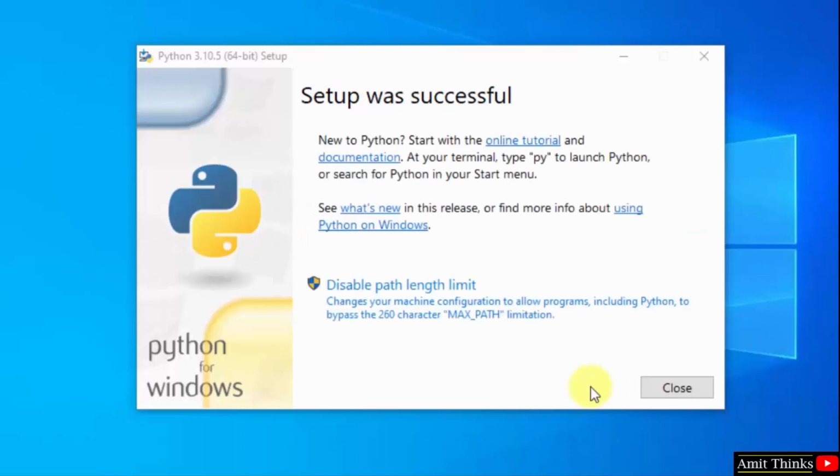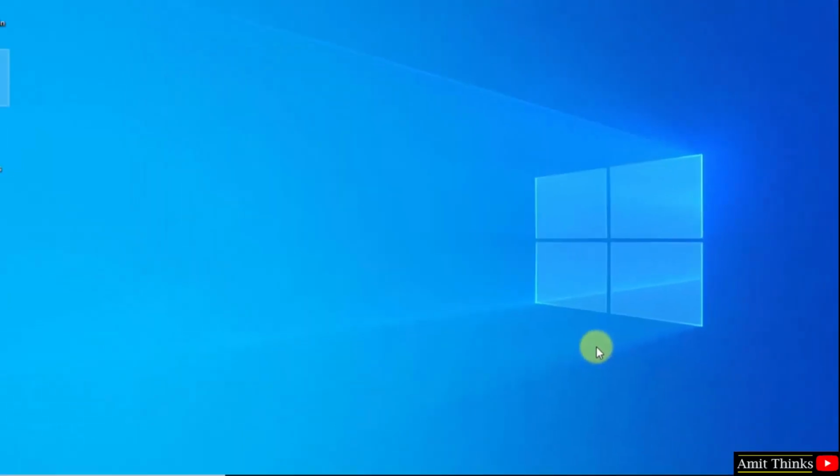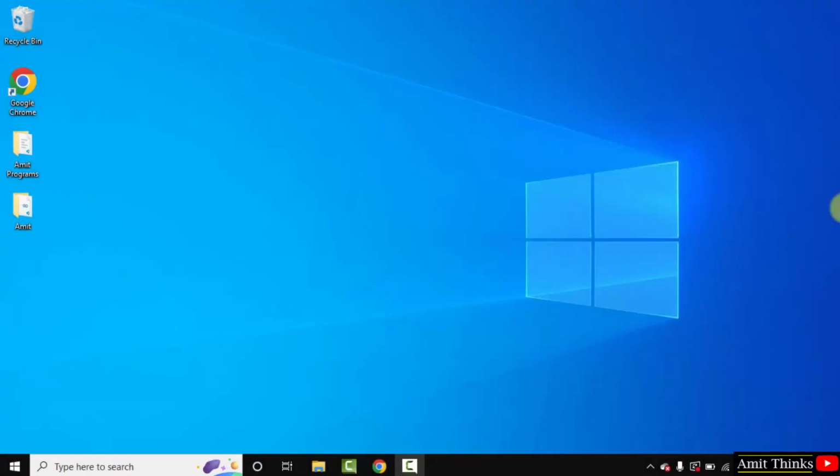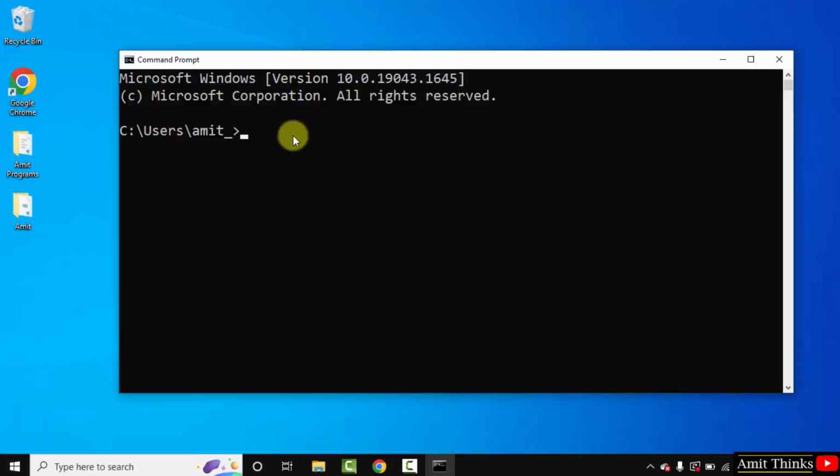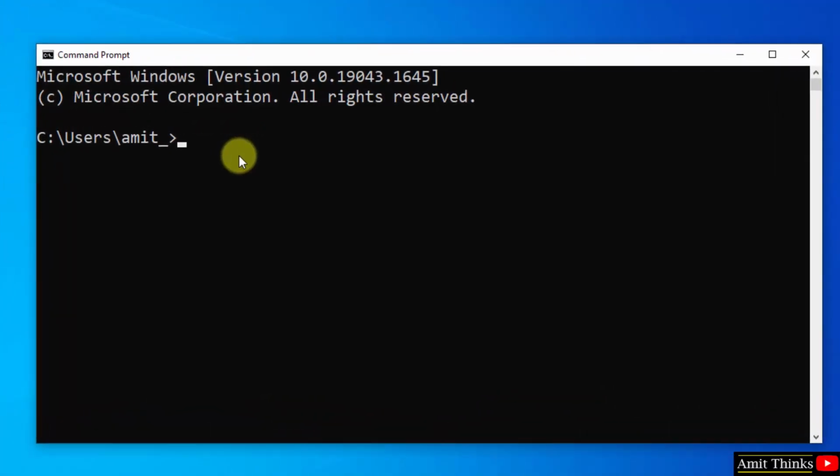So guys, we have successfully installed Python. Click on close. We successfully installed Python and pip. Now let us go to start, type cmd, click on open to open the command prompt. After opening the command prompt, let us verify the installation of Python.